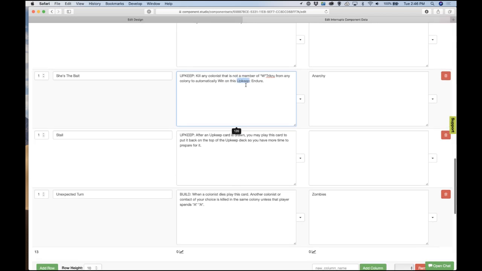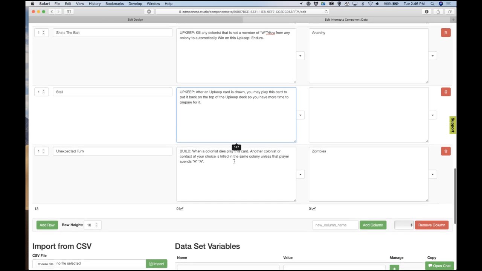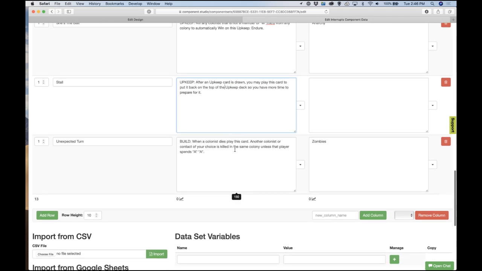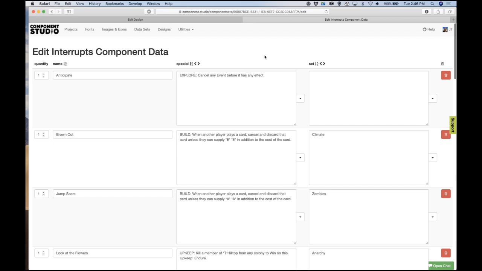See, we need to rename Upkeep. Like I said, it's going to be boring to do, but it doesn't make sense anymore. After an Upkeep card is drawn, you may play this card to put it back on the top of the deck. Okay, and when a colonist dies, play this card, another colonist in your colony is killed. Okay, unexpected turn. Okay, so those are fine.